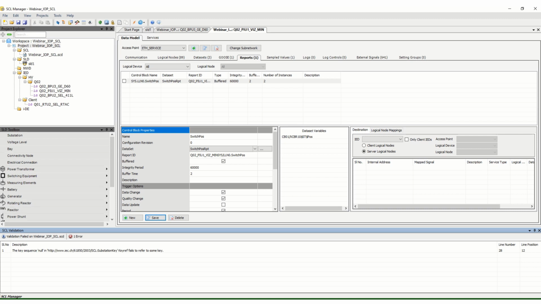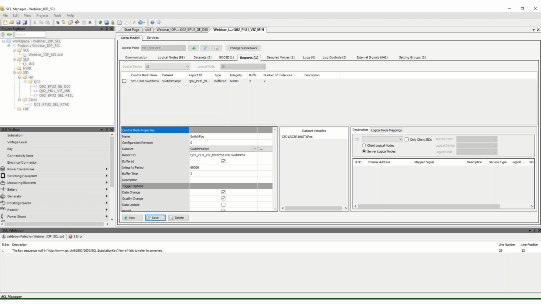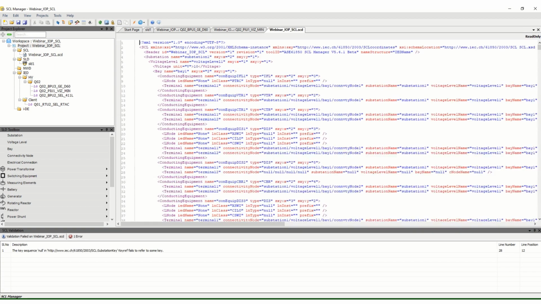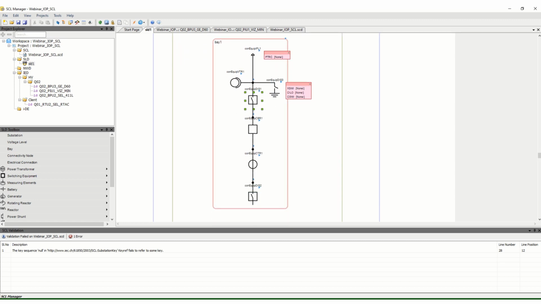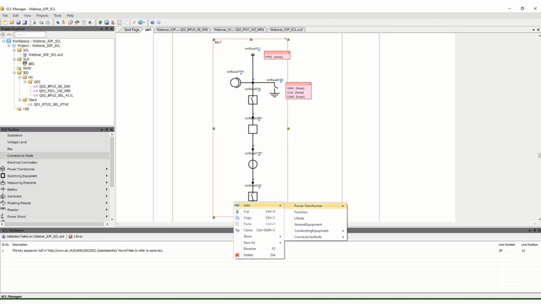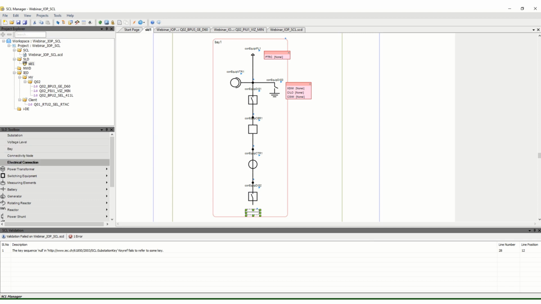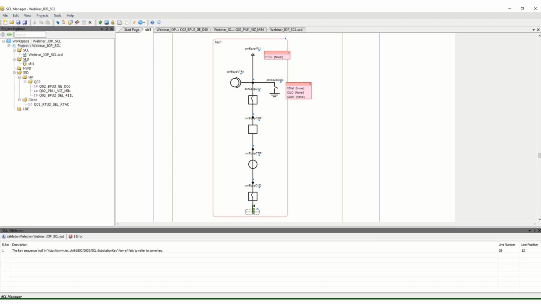Okay, so here the error that you see is because of a single line diagram not having proper connections. So what you could do is browse to the configuration and find out where it is giving the error. In this case, this function, while importing, did not have the termination. So we'll add a connectivity node and try to close that connection. I'll go ahead and connect. Okay. Now we'll validate and make sure that everything is good. Yeah, everything is good on this.